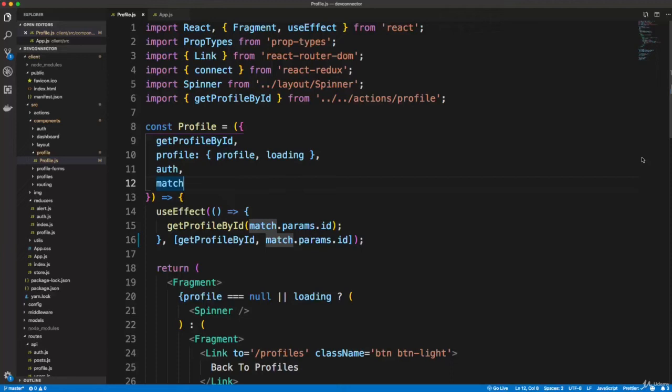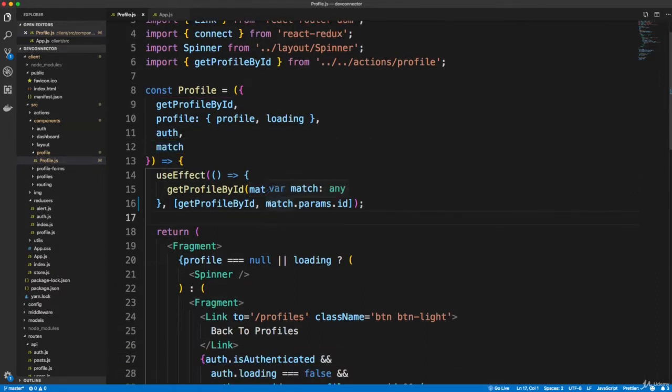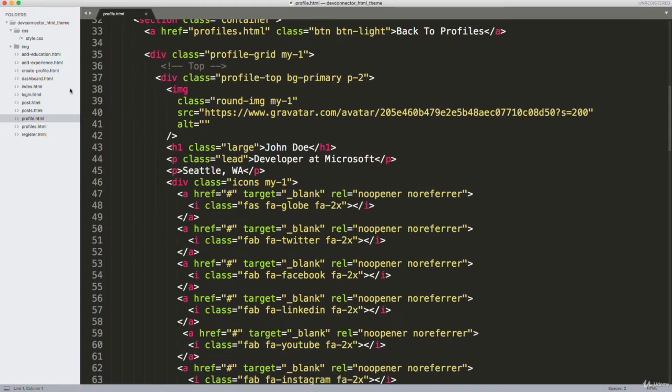All right, guys, so we're going to get started on the top section of the profile. Now, one thing I want to mention that I added here was I was getting one of those warnings for the useEffect dependencies for match.params.id. So I put that in there to stop that warning. So now we're going to work on the top part of the profile, which we have in the theme.